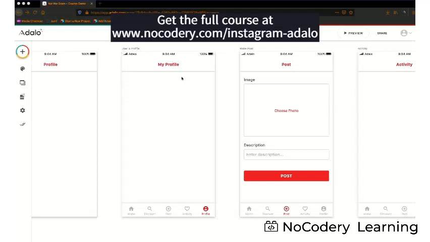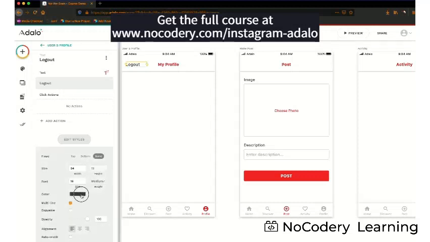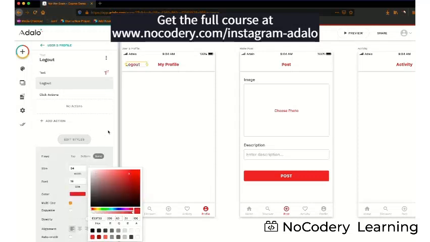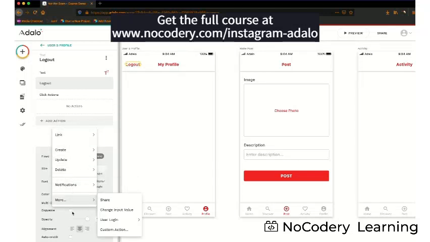So I'm here on my user's profile, and just to start out, let's add some options up here in the corner. So let's add maybe some text here. Maybe I want to give the user the option to log out. So let's just add some text here. All right, and then maybe we'll change the color and center this up a little bit. And then I'm just going to add an action here that if I go under more, I have an option here for user login, and I can just choose log out here.